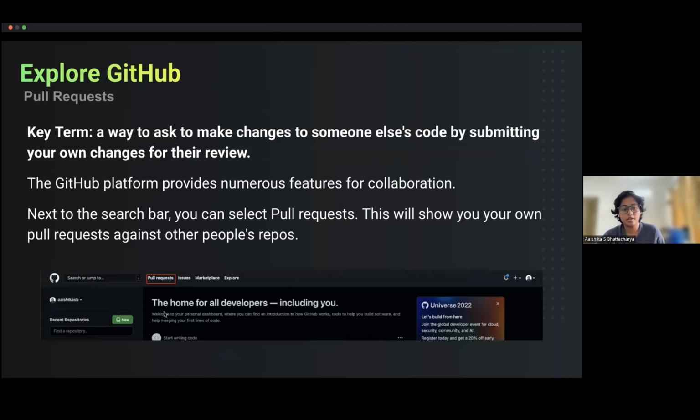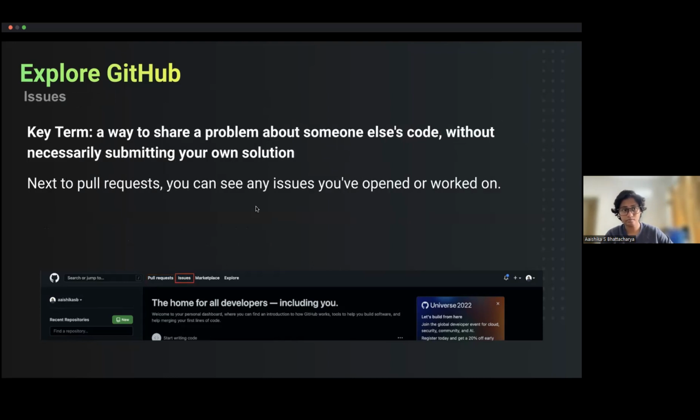So talking about the pull request tab that you see here, first up, a pull request is a way to ask to make changes to somebody else's code by submitting your own changes for review. Today, we are actually going to open a pull request if you haven't opened one already. And talking about pull requests, the GitHub platform provides numerous features for collaboration. Next to the search bar, you can see the pull request tab. This will show you your own pull requests against other people's repositories.